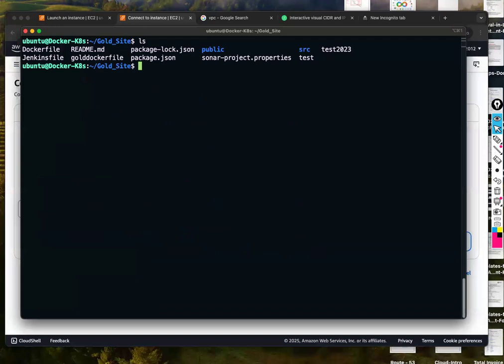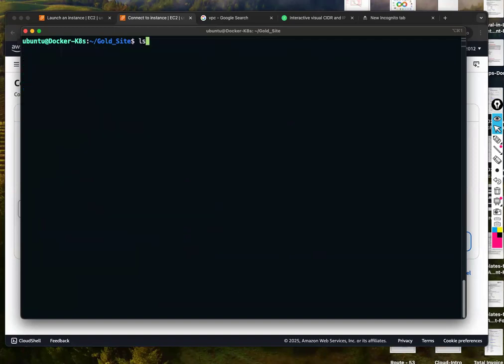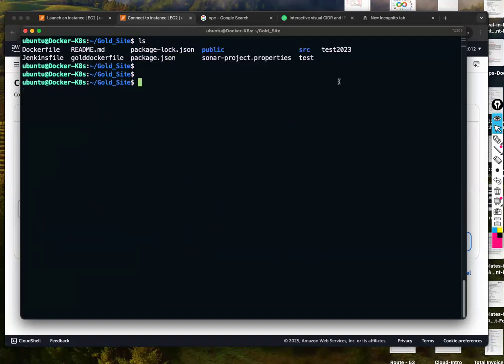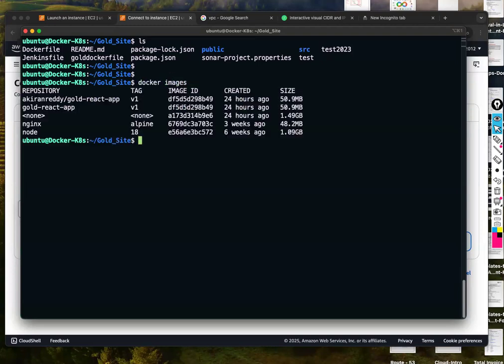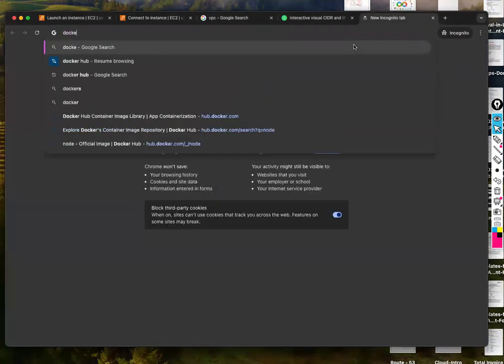So in the last class, we cloned the repository and built the code. We created a custom Dockerfile, and with the help of this Dockerfile, we created our Docker image. Then we pushed this image. Where did we push it? We pushed this image to Docker Hub. So let me go to Docker Hub.